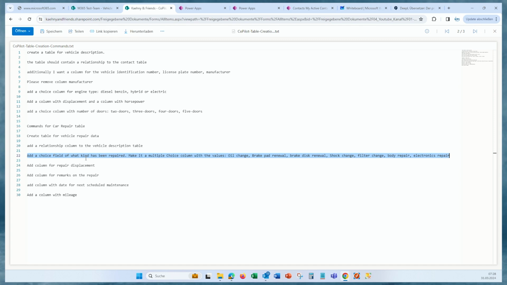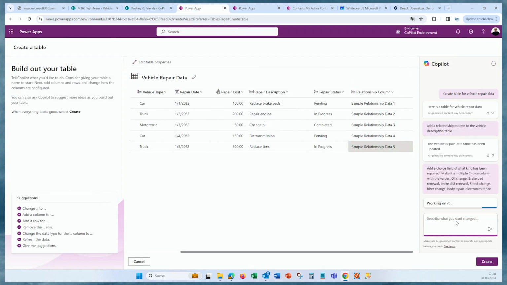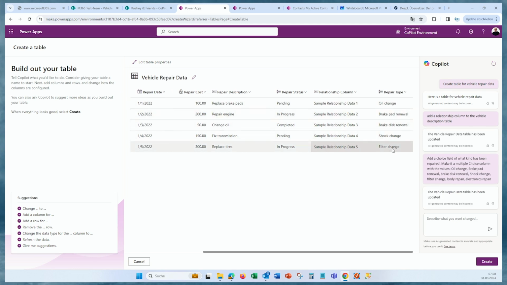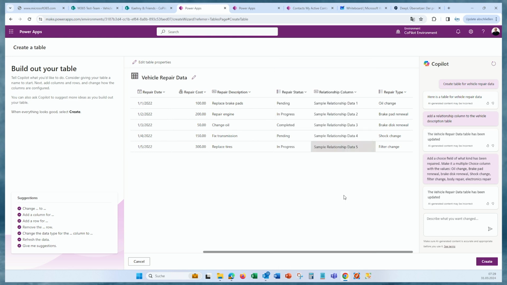For now, I would like to add a choice field that describes what kind of repair has been performed. It's supposed to be a multiple choice, so that I can mark multiple entries. I copy and paste the text again and see what Copilot is doing for me. So we have oil change, brake change, engine type. I look at the properties. So here I see, okay, it is multiple choice. It is a choice field, which is good.